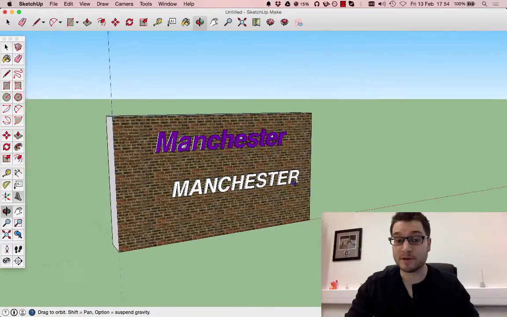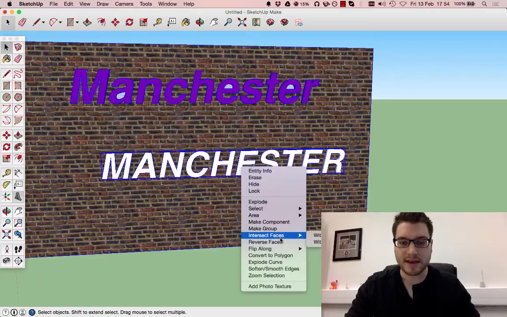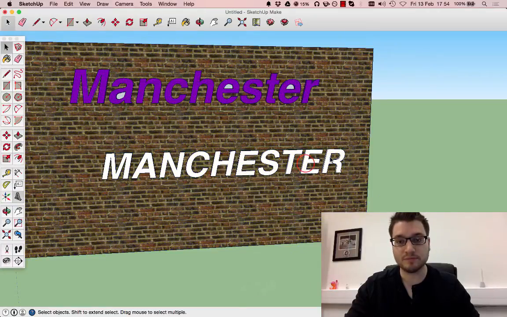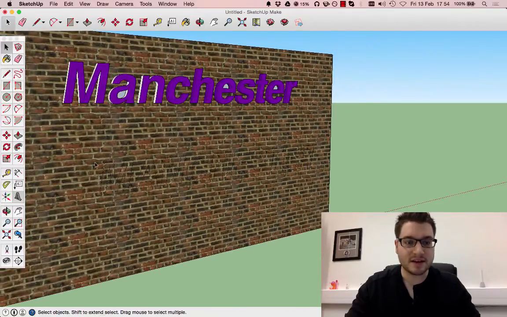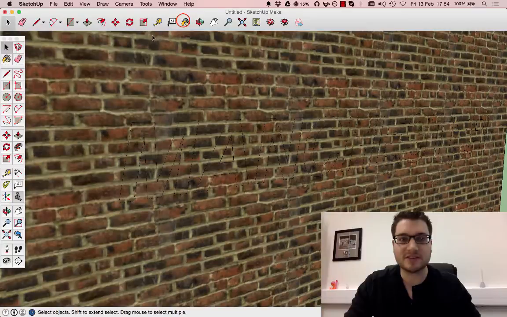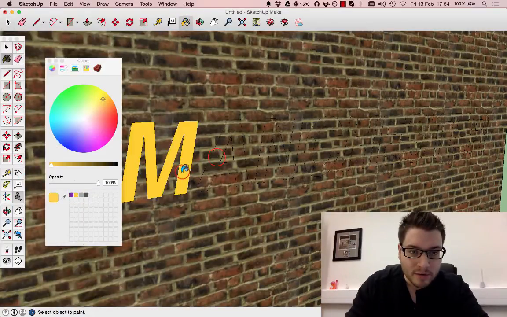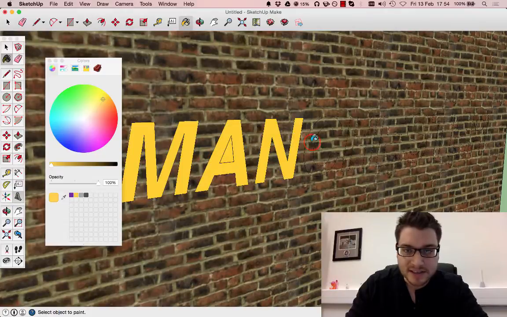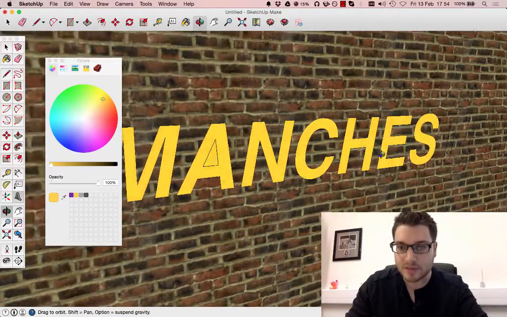Just like when we're trying to do cuts, select the whole thing, right click, intersect faces with model, so everything's cut, select him, delete. Now you can't see this very clearly, but if you look very carefully, I've got the tracing of the letter. It's because I've got the colour in there. So if I take yellow now, I can actually colour in these letters just there. So I've now got 2D bits on the wall.